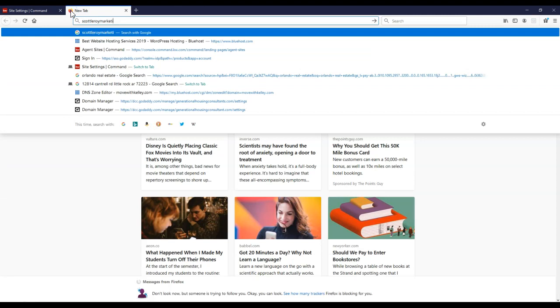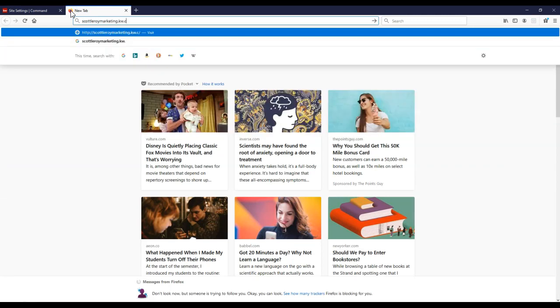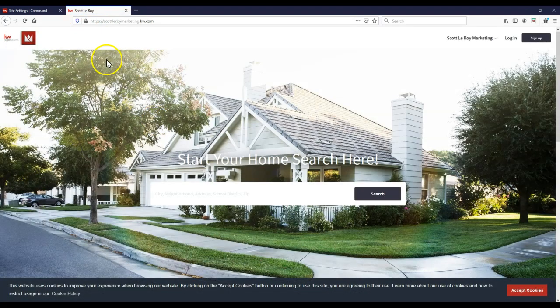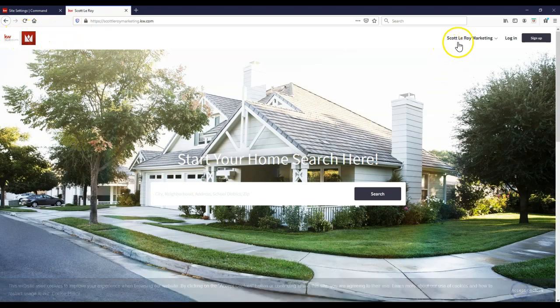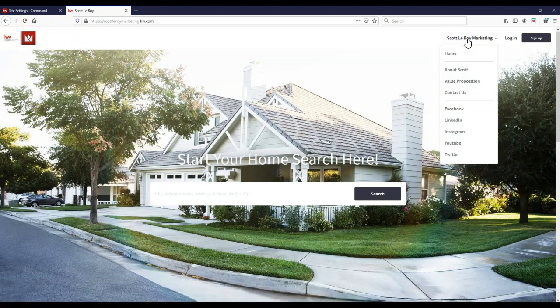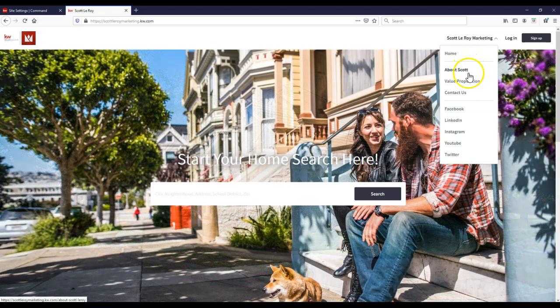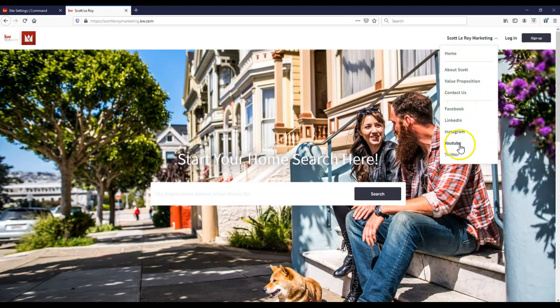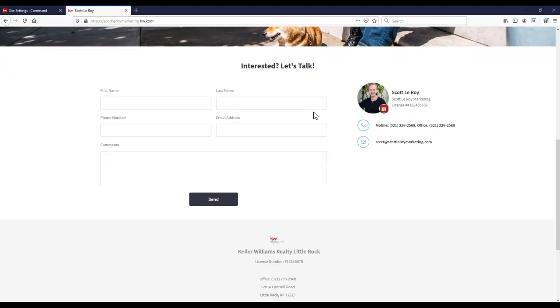Because now if I go to my actual site, it should pop up with my information. Here's the logo. Here's my other logo. Start your home search. And then, of course, at the top right up here, here's our navigation bar. Here's home, about Scott, value proposition, contact us, and how they can actually access our different social media sites. All right, so this will help out tremendously.